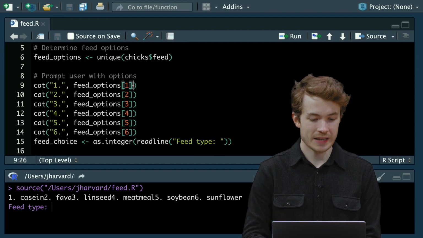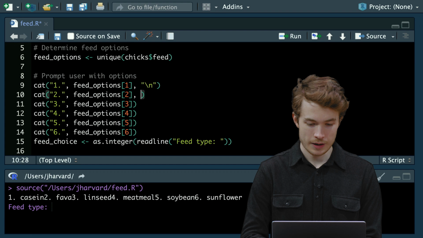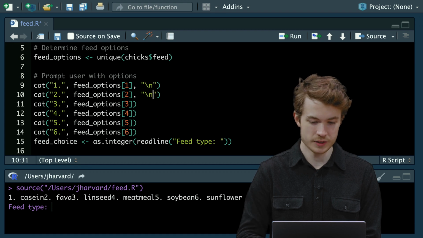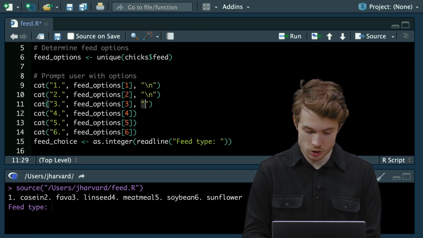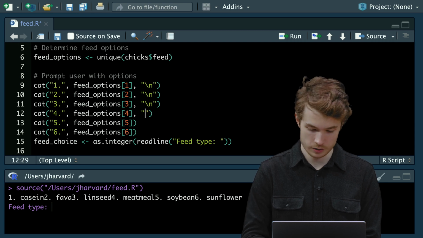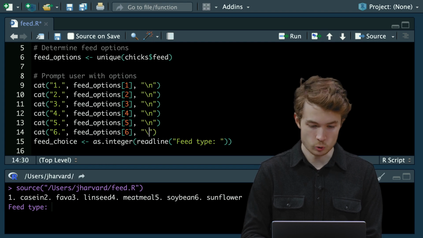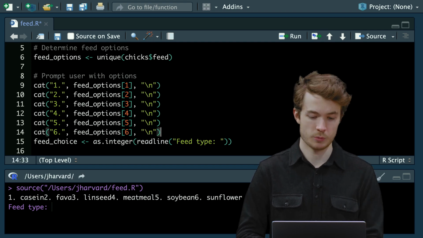I will also concatenate on each line this \n, just like this. And hopefully, when I finish typing all of this in, I'll be able to see each of these feed options on some new line of my console here, \n and \n. And all I'm doing here is essentially adding in some new lines to concatenate to each of my options.